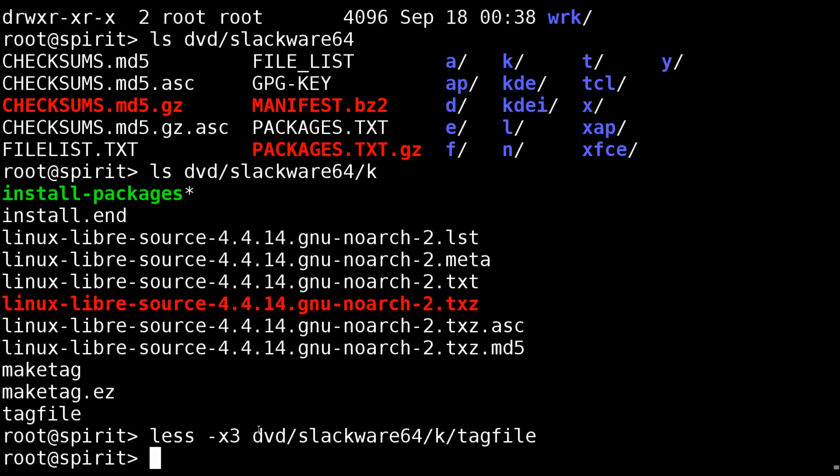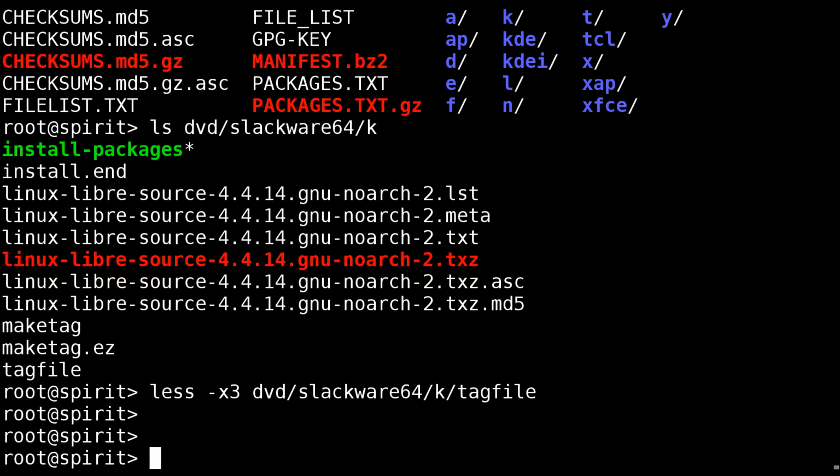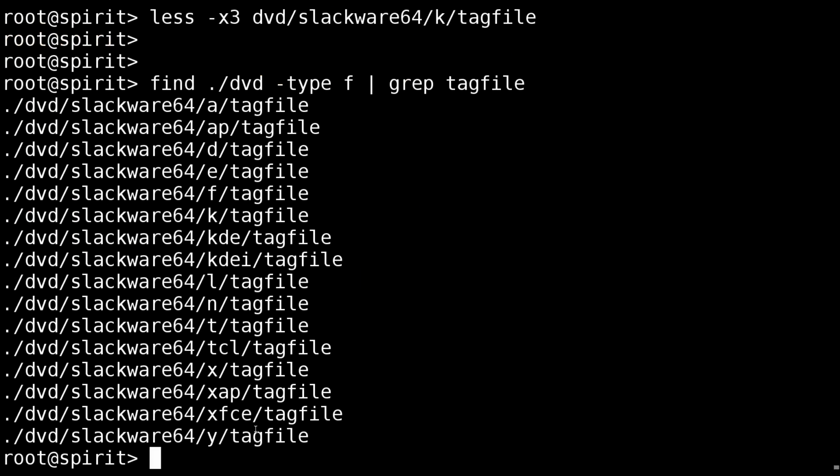Okay, so what I want to do is find all the tag files in the installation. So I'm going to do find DVD, the directory I want to search under. I'm going to look for just files. I'm going to pipe this to grep. Grep is a searching tool. Tag file. Okay. And that went through the whole directory tree under that DVD.